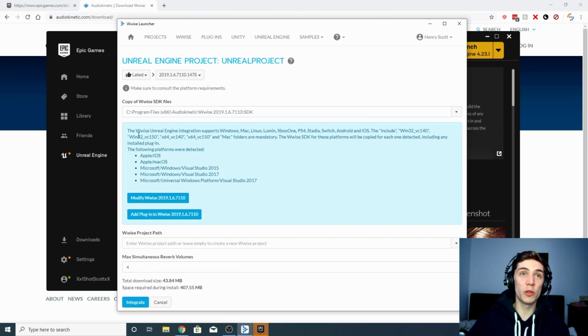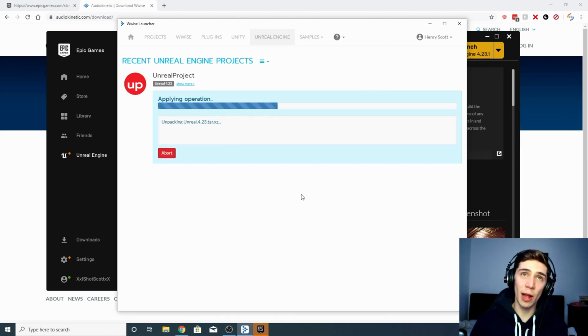If it's all good to go, which mine is, you then get the option to either choose which Wwise project you want to use to integrate with your Unreal project, or if you leave it blank, it'll just create a new one, which is what I'm going to do. Just leave it blank. And max reverb volumes, whatever this is, we're just going to ignore. So once you're good to go, hit integrate. Just wait for this loading bar to finish.